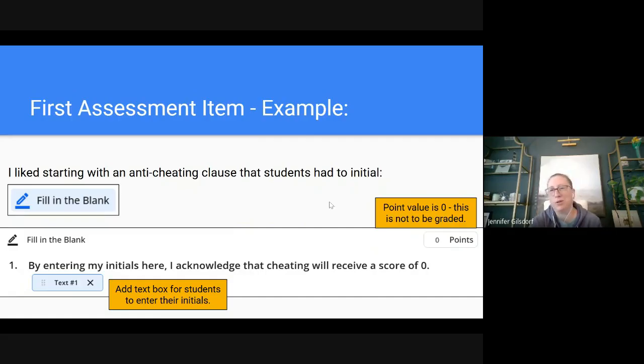It's a CYA question. And you want to set the point value to 0 because this is not going to be graded. Catherine Matson showed this to me. I loved it. She had, of course, like 5 statements that they had to initial. I'm pretty set with just the one. It's cut and dry. You cheat, you lose.